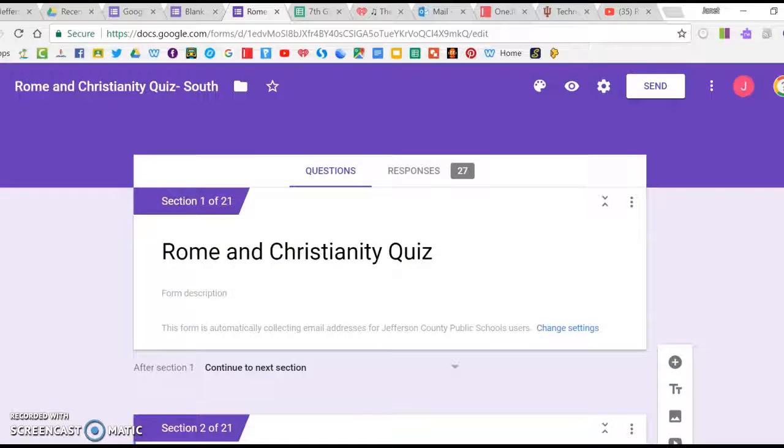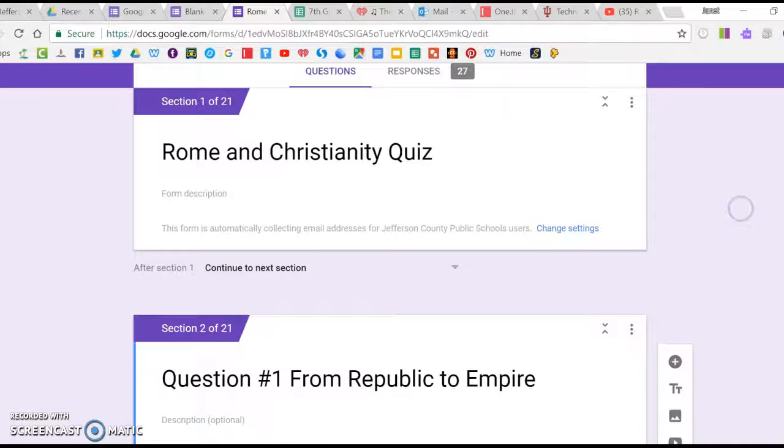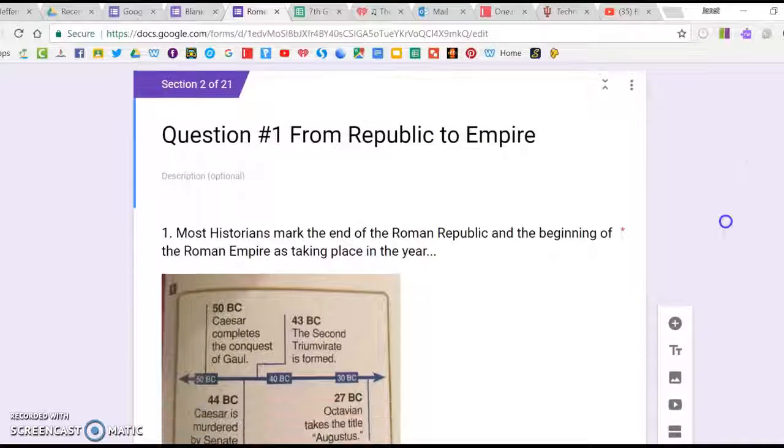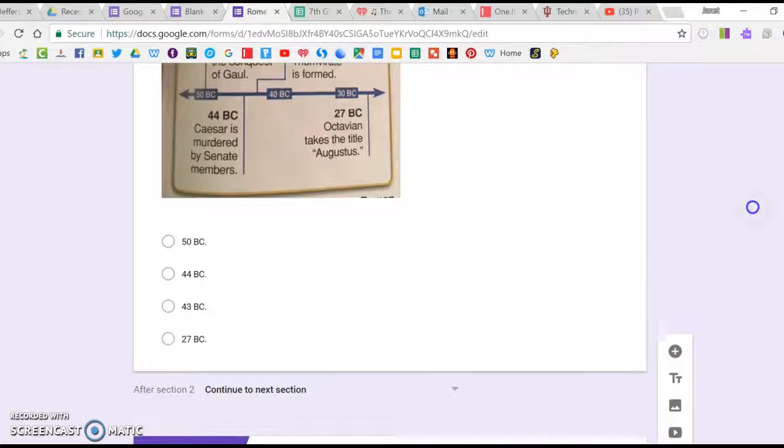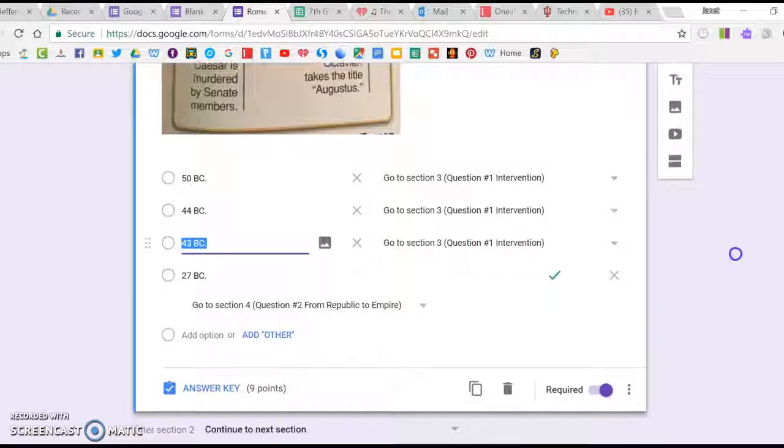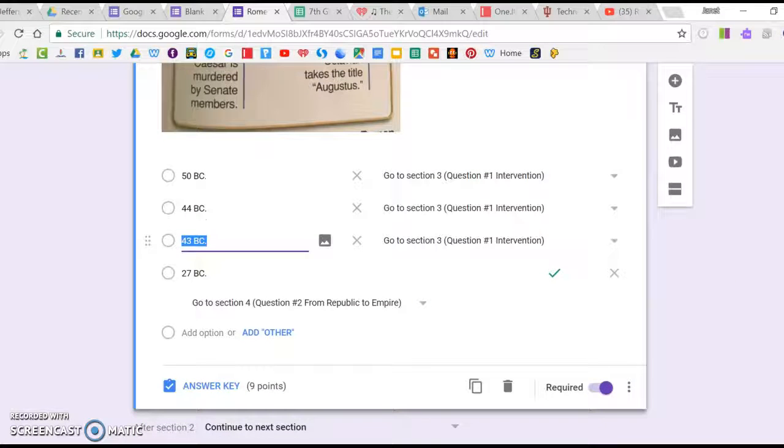And yeah, I'm at school working on this. Okay, so I've got my first question, and I've got the choices. I've marked my correct answer, and I've also said where to go if they get that correct answer. They go straight to question 2. But if they get this answer wrong, all of these options, they go to question number 1, intervention.